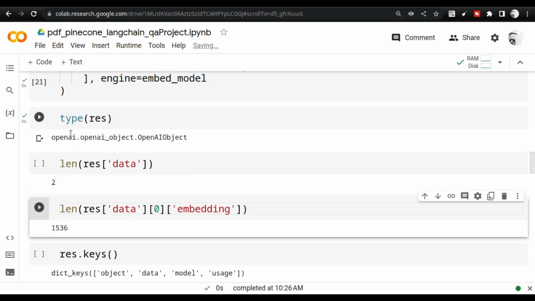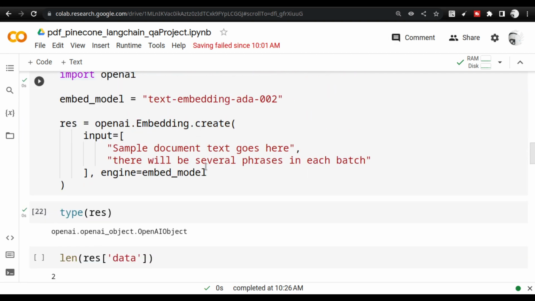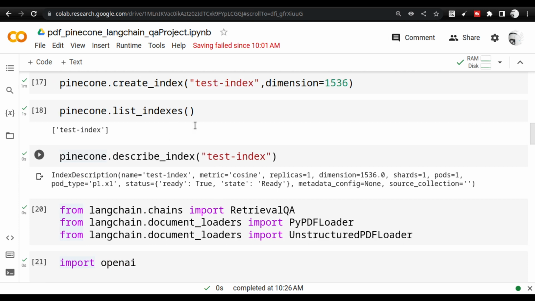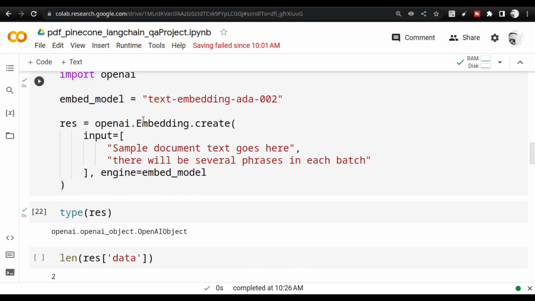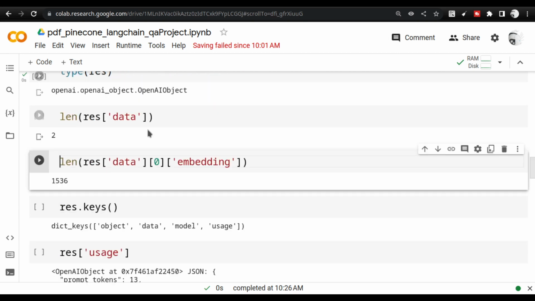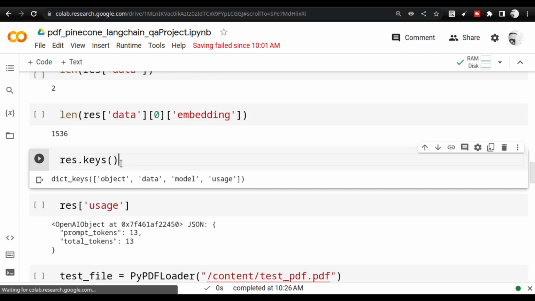So this is how embedding works, right? But we are not going to use this method at all. I am just showing you one of the ways where you can use this and then load it into the index. You can do this manually, but we are not going to do that. I am just showing you the process. Again, I am repeating that. Okay, fine.